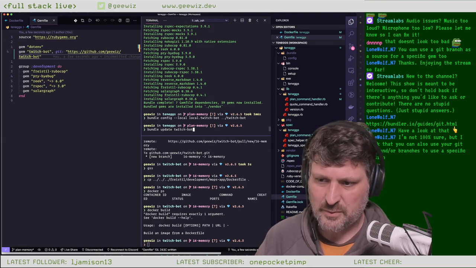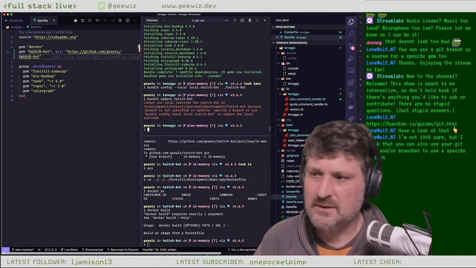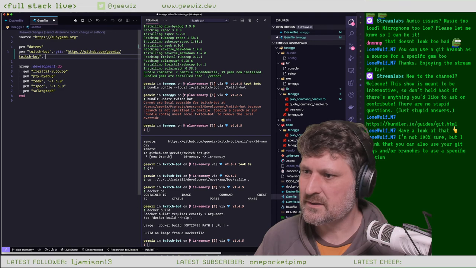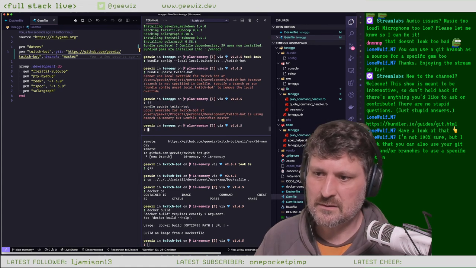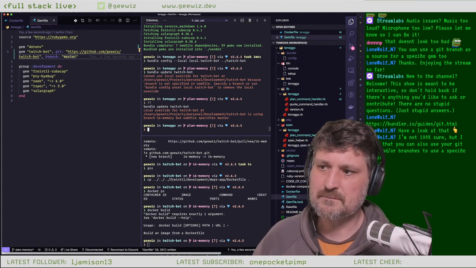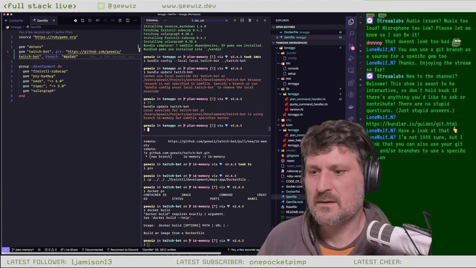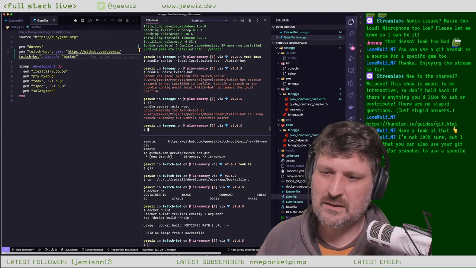And if I do a bundle update TwitchBot, cannot use local override for TwitchBot because branch is not specified in gemfile. Specify a branch or run bundle config unset local TwitchBot to remove the local override. Okay, fine. So let's make this more specific. Assuming that that's the right syntax here. Local override is using branch 16 memory, but gemfile specifies master. Okay. That's a bit of a step back because it would actually require me to at least release it locally.